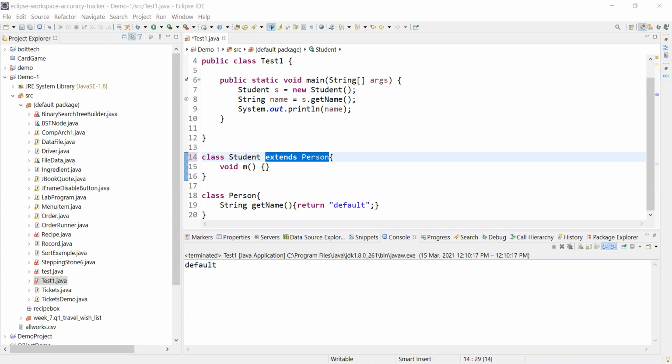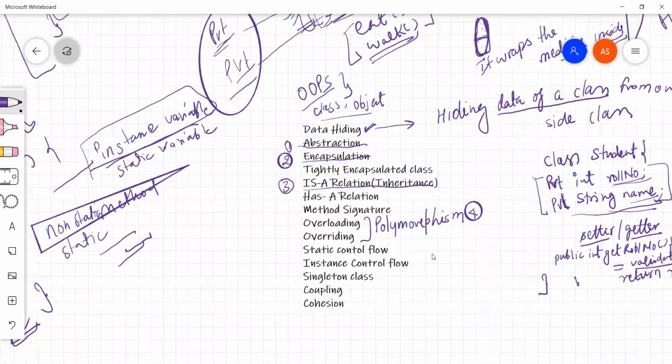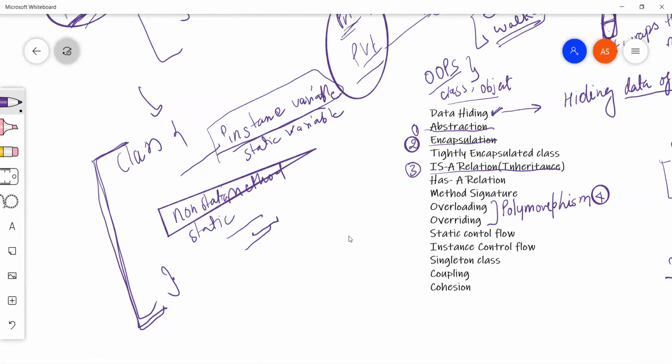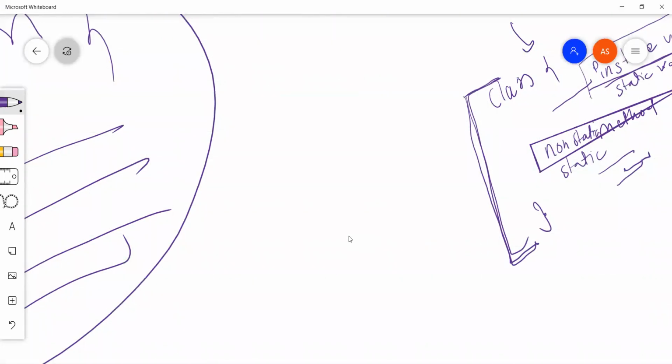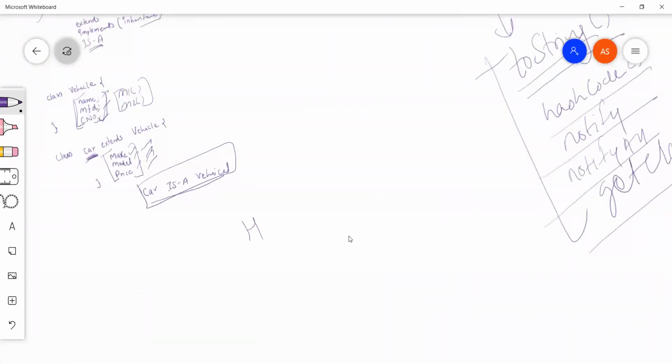Now let me just share the whiteboard again, and we'll be discussing the next feature, which is has a relation. Can you see it? Yes, sir. Okay, now we are going to discuss has a relation. So it's a loosely coupled relation. This was a tightly coupled relation, like the object we are associating with another are tightly coupled. Now this is has a relationship. What is this has a relationship? So let's understand it first.